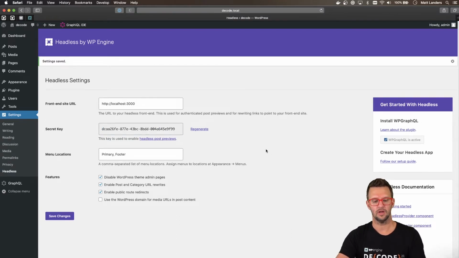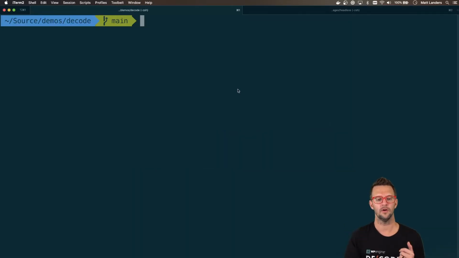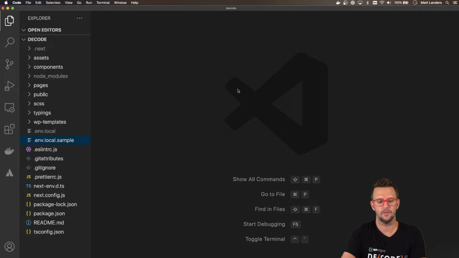Now let's go look at the Node side. So I'm going to go over to my terminal. I've already pulled down the code. It's in a Next app called Decode. The first thing I need to do is set my environment variable so it knows about my WordPress site. So I'm going to copy the .env.local sample file to .env.local, and I'm going to add my variables to it. So I'm going to open VS Code.